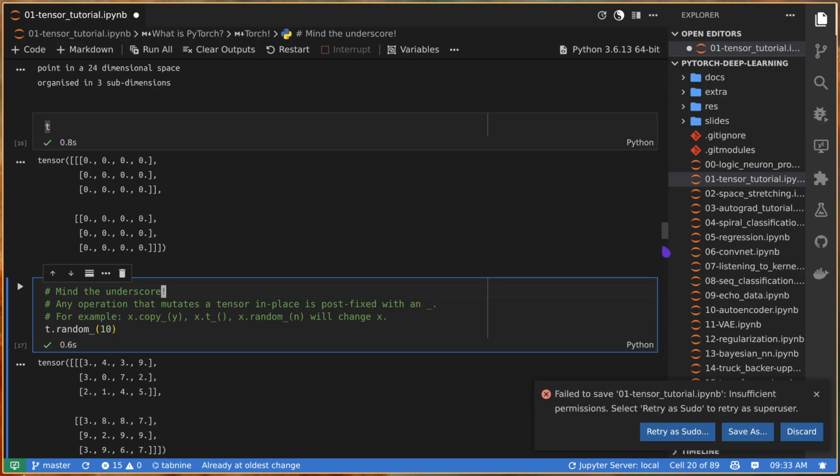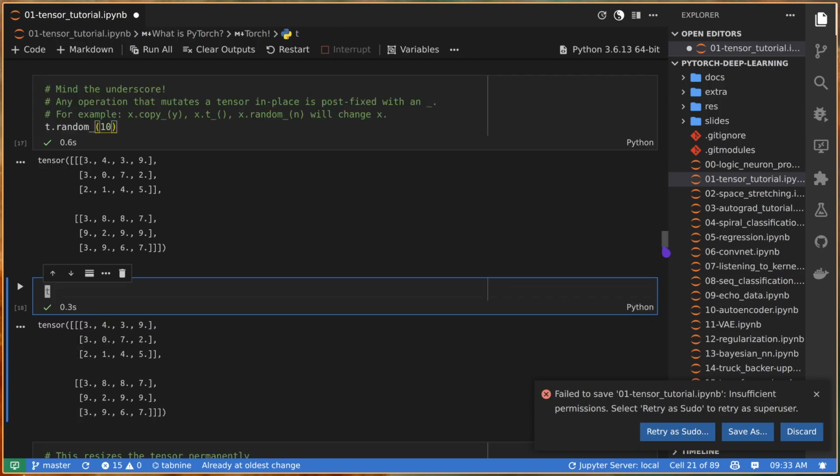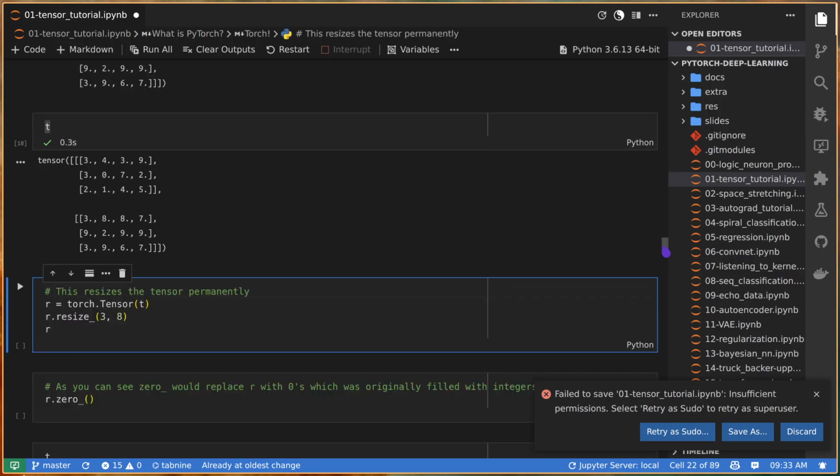All right, here's the thing I was looking for. Any operation that mutates a tensor in place is postfixed with an underscore. So it's not giving me more of the jargon that I was hoping to find. Now we're going to resize this tensor, and once again, there's an underscore there. It's r.resize_.